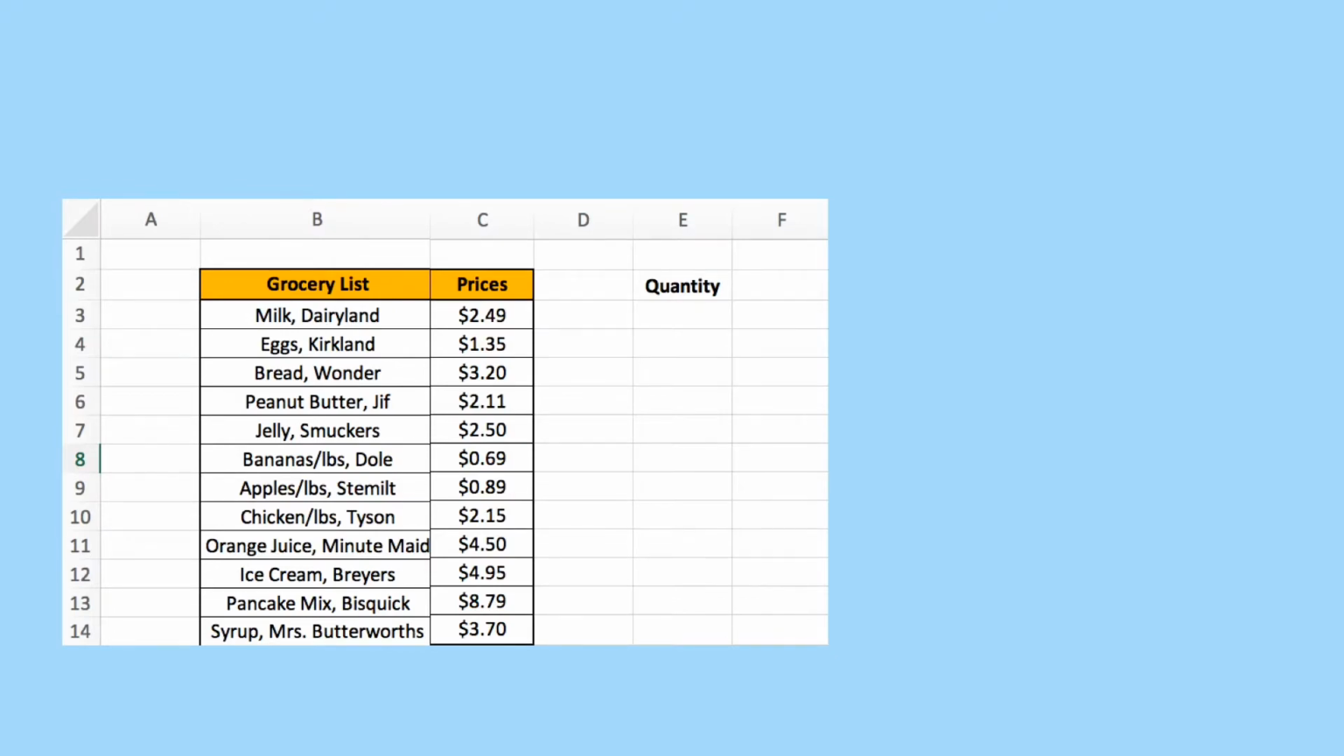So I'm going to come over here and we're going to make a quantity section. And what I want to figure out is basically if I have, let's say, anything that is under $2, I want to buy 2 of that item. But if anything is over that, then I just want to buy 1. And if anything is over $4, then I don't want to buy it at all this time around on this shopping trip.